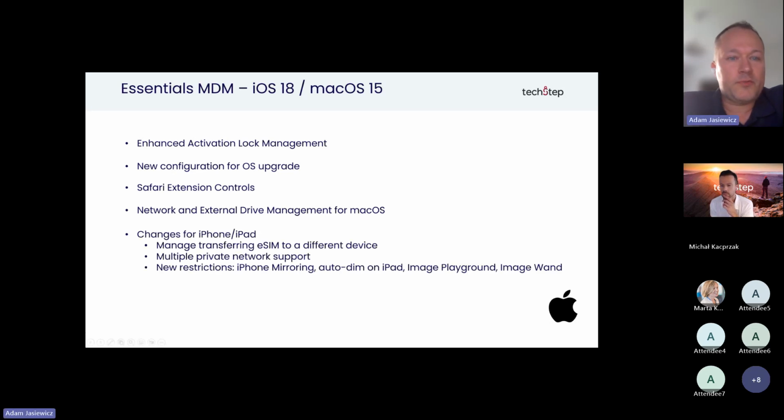And the last group of changes applies only to iPhones and iPads. The new version of the OS allows managing transferring eSIM to a different device. Also, the administrator will be able to add up to 5 private 5G or LTE networks at once. As always, there will also be a bunch of new restrictions. So when Apple releases new functionality, we will also have restrictions to disallow the use of those functionalities. So we'll have disable iPhone mirroring, disable auto dim on iPad devices with OLED display. We will have disallow image playground, disallow image wand.